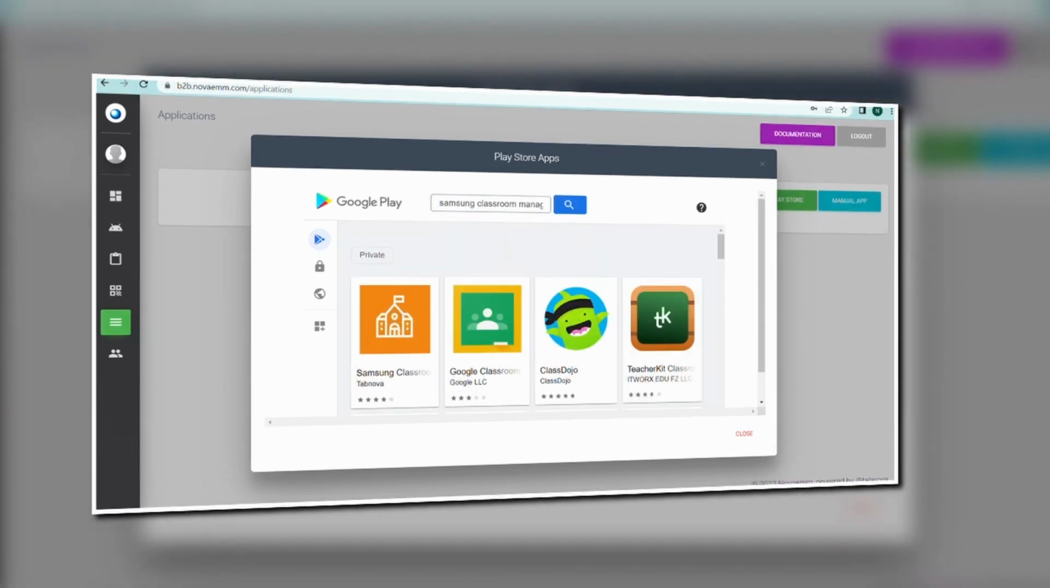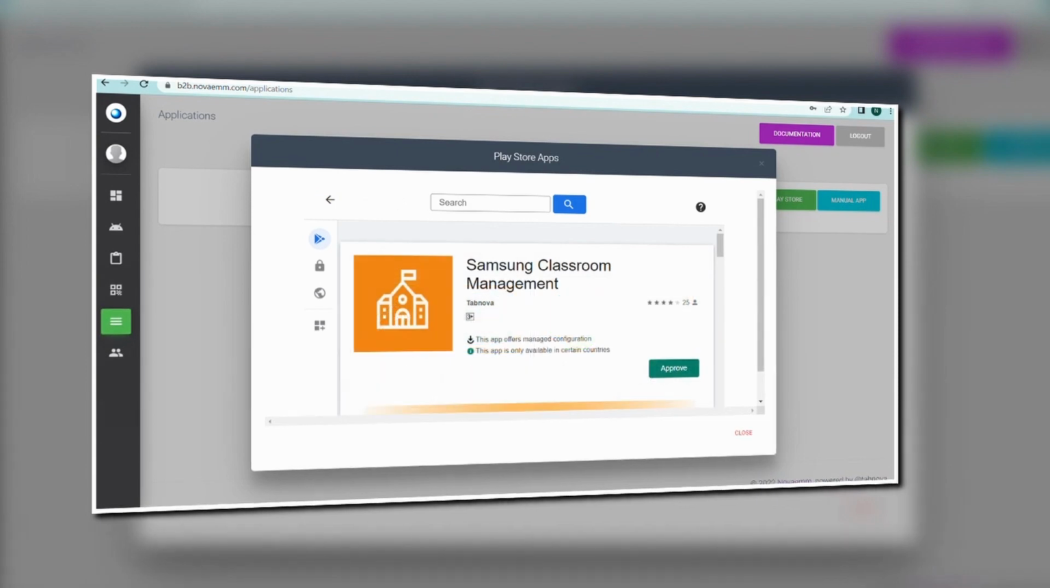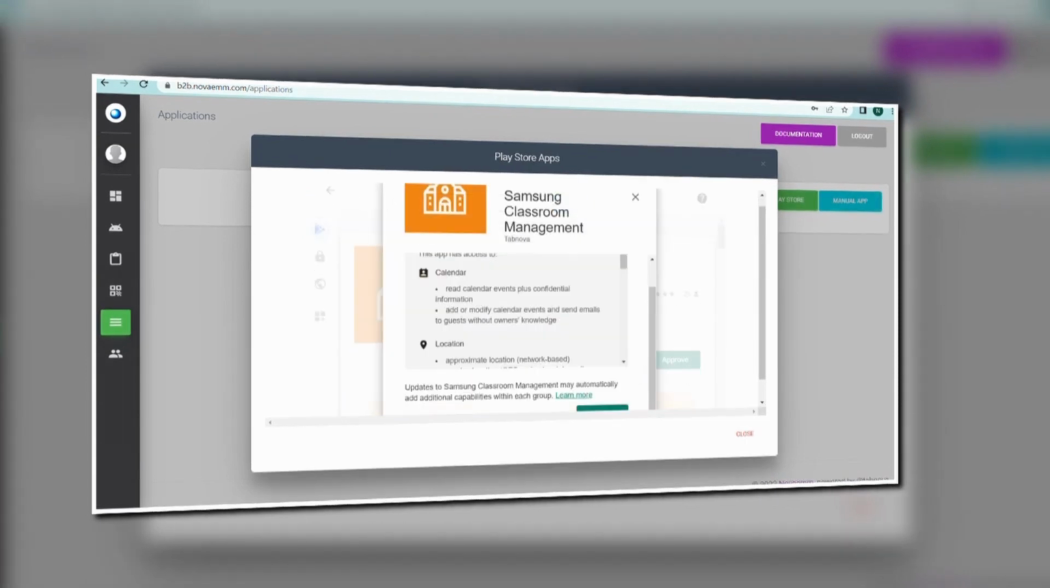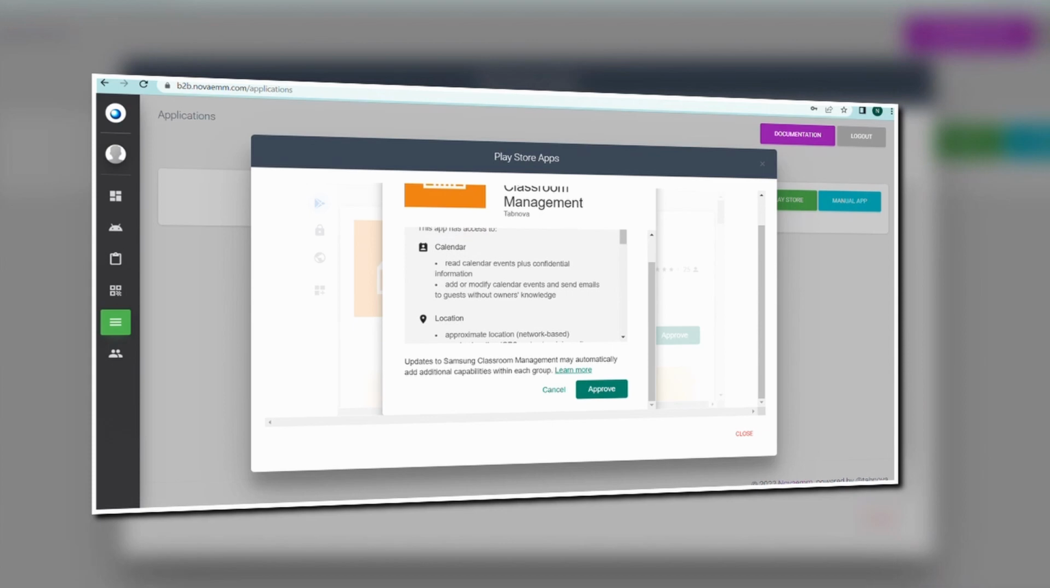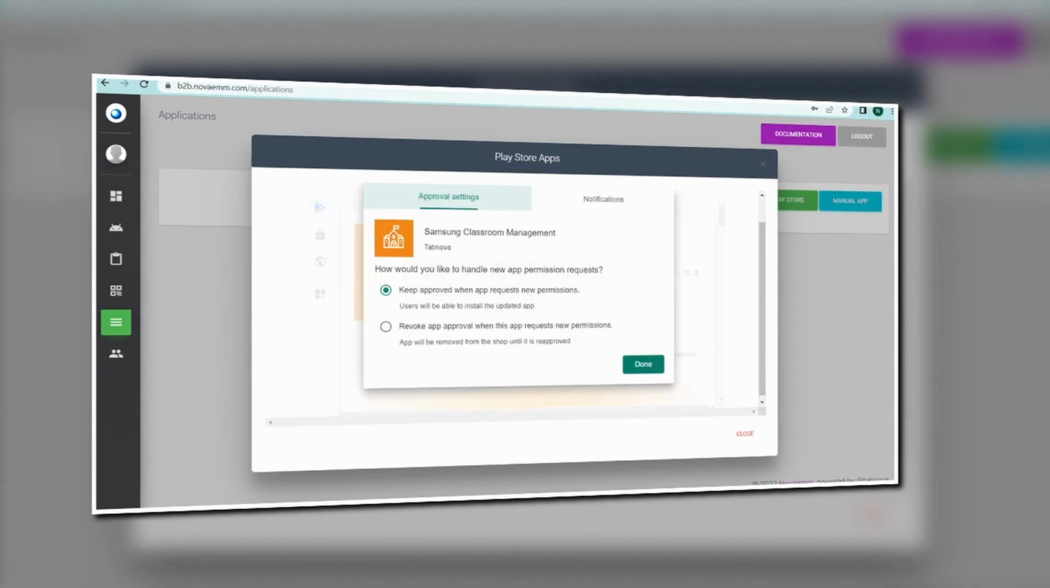Click on Searched Apps. Click on Approve. On keyboard, tap Scroll down and click on Approve. Click on Done. Click on bottom close text to go out from Play Store.